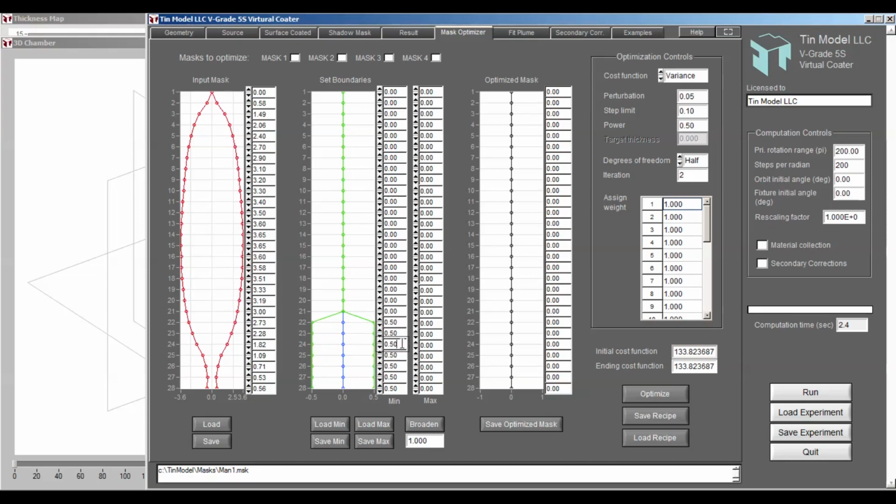When you try to achieve high thickness uniformity, all these details must be considered and taken care of. We don't need to pay much attention to the maximum width here. I will just load the input mask and allow it to be broadened by 1 centimeter everywhere. There are a few other parameters you can select to determine how the optimization should be carried out. We can take the defaults here, except that we change the number of iterations to 1.